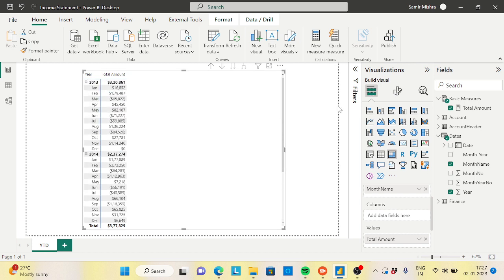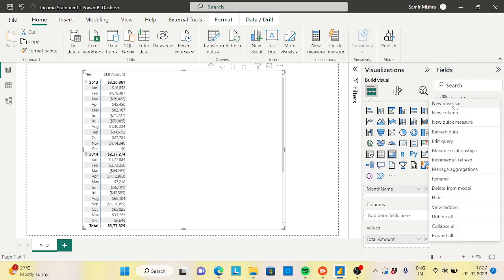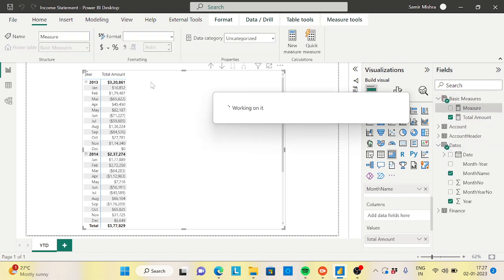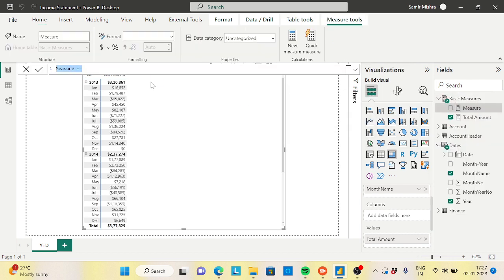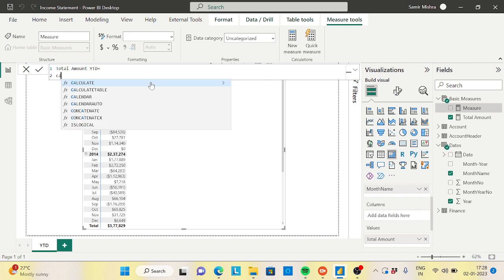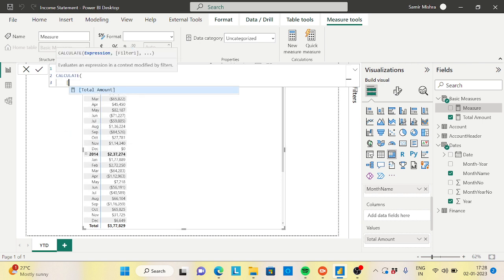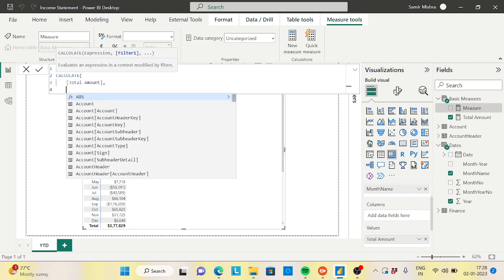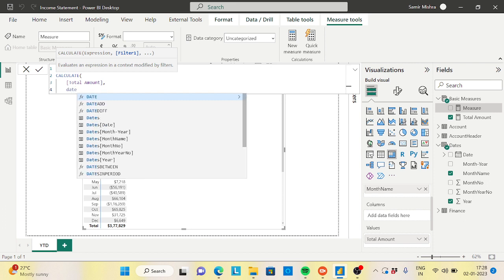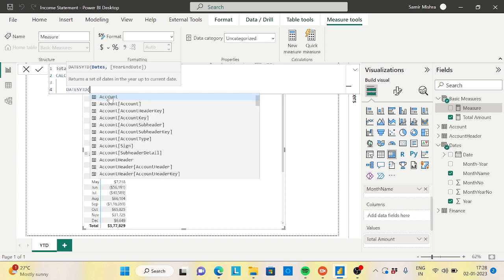Now let's calculate total amount YTD, which is very simple, because we have a dedicated time intelligence function in Power BI which will help you here. So what we will do: CALCULATE total amount, then we have a function called DATESYTD, right?